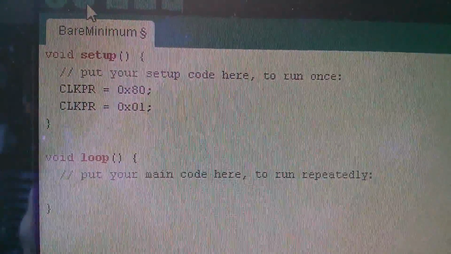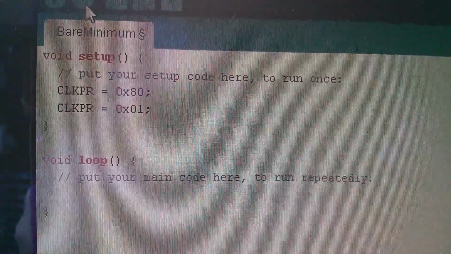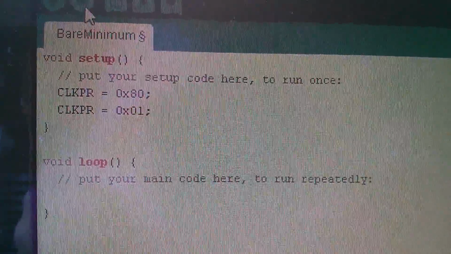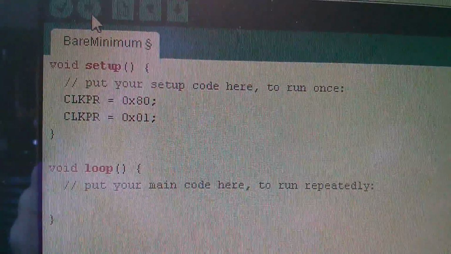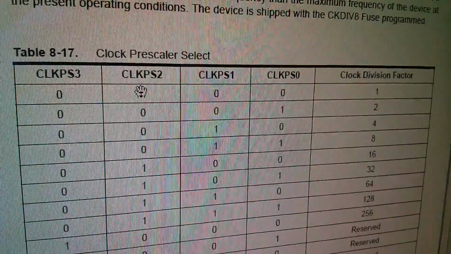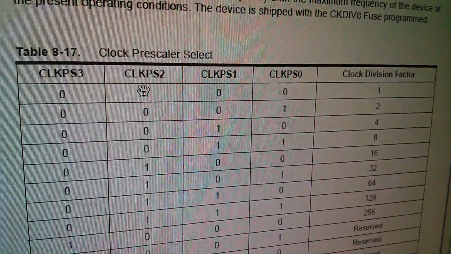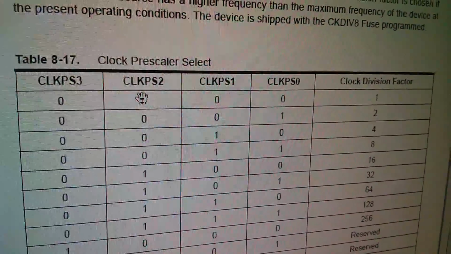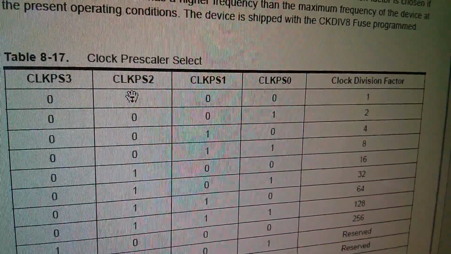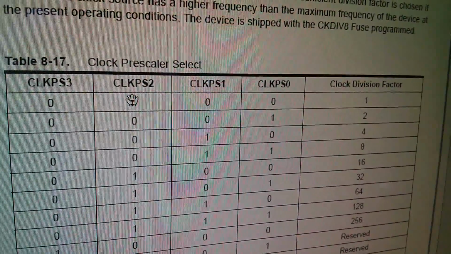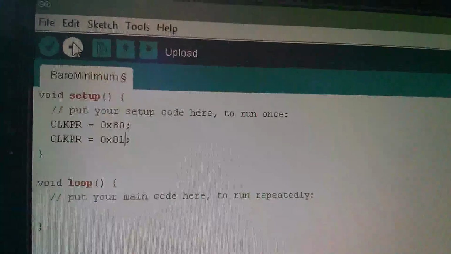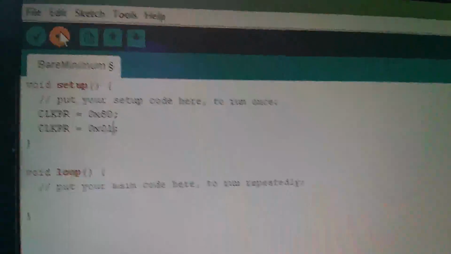So into the bare minimum sketch, I've just put these two lines: clock PR equals hexadecimal 80, clock PR equals hexadecimal 01. So the second line down there, 0001, that's 01, and the clock division factor will be 2. So the internal workings of the chip will now be running at 8 megahertz. So let's send that to the chip.